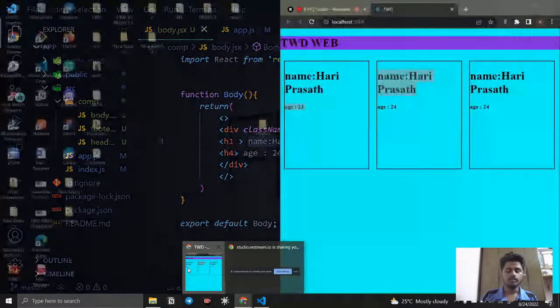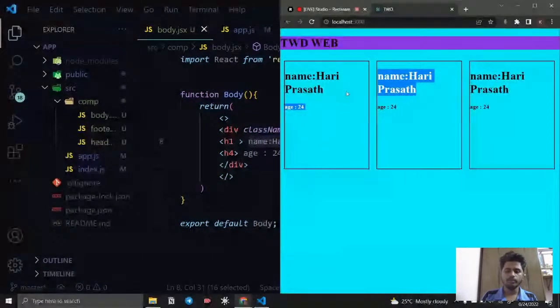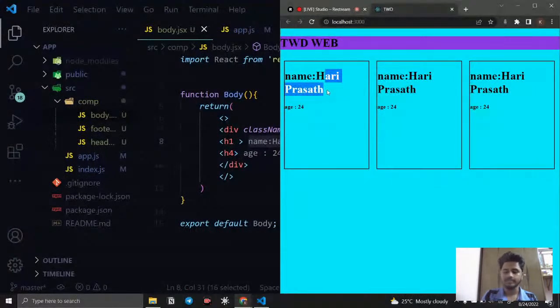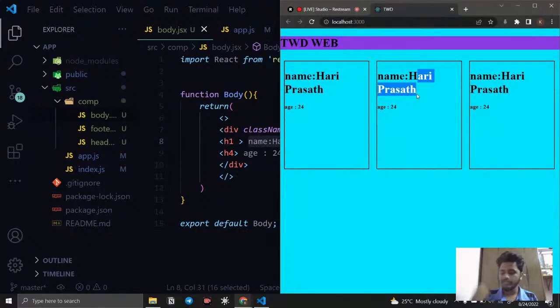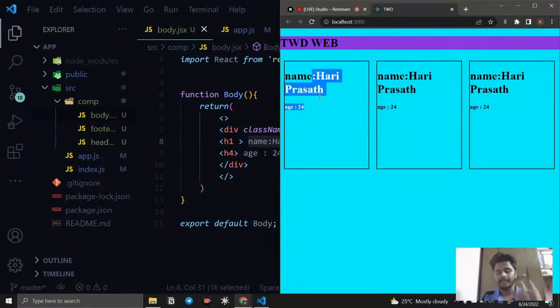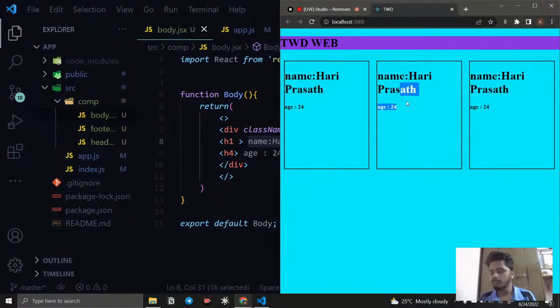What we want is, here, the person one's name and age, and here the person two's name and age, with some other name. This is going to be employee 1, employee 2, and employee 3. Instead of showing the same content, we need to give dynamic content. So how can I do that? Here comes something called props. By using props, we can give the components dynamic content to render and display here. Let's see how we can do that.